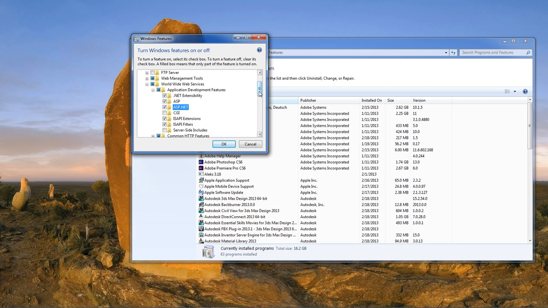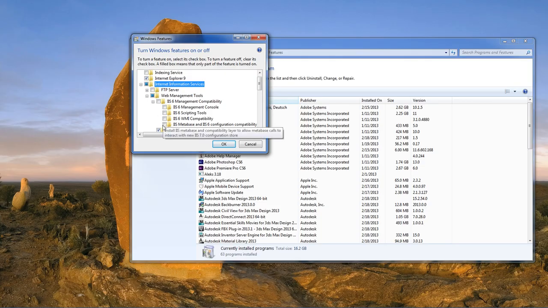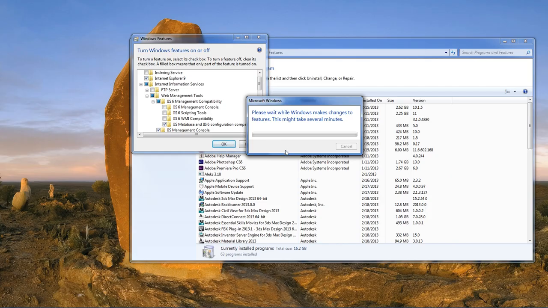And then the next thing that we want to do right quick while we're in here is to go into the Development Tools and to choose IIS Metabase and IIS configuration compatibility. Then click OK. This right here is going to take a few minutes for it to install, and then once it installs, we'll be right back.